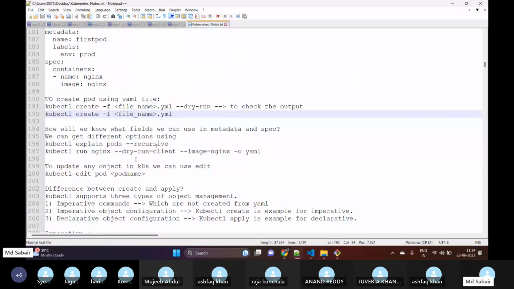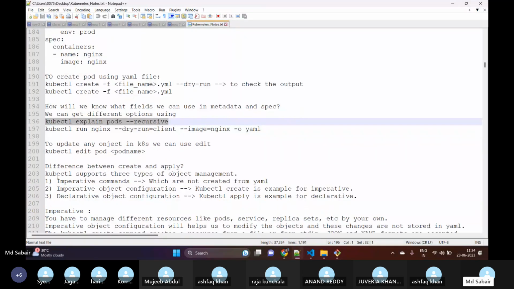So this is how to get the complete details. Guys, I have written almost everything in these notes, so no need to write any separate notes, just read this and you will get the details. Apart from recursive, we used kubectl explain pods --recursive to get the complete details of what needs to be added in YAML. Apart from this, we have one more command which we can use.